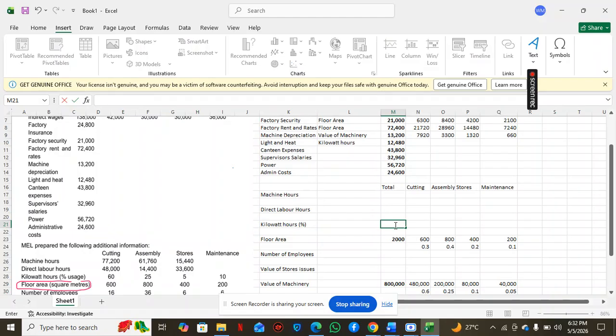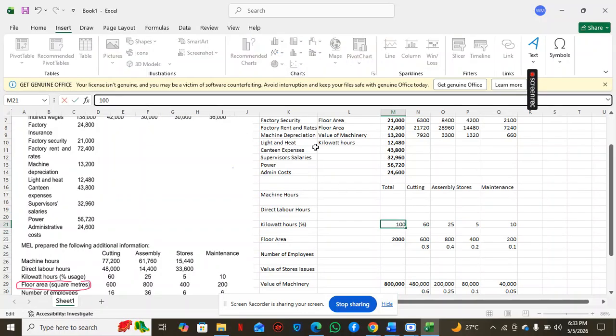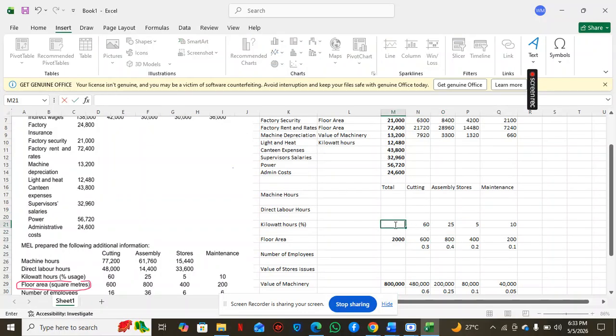The total is 100% here. Here we've got 60%, 25%, 5%, and 10%. So we just convert them into decimals: 0.6, 0.25, 0.05, 0.1.